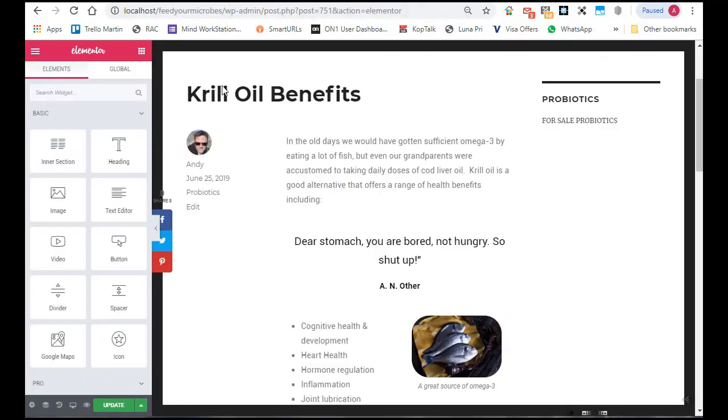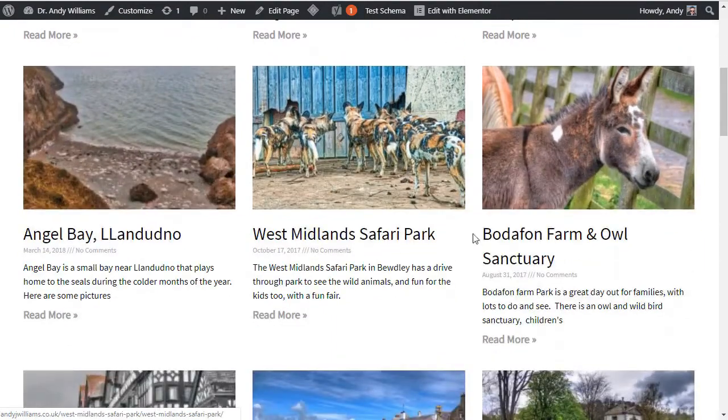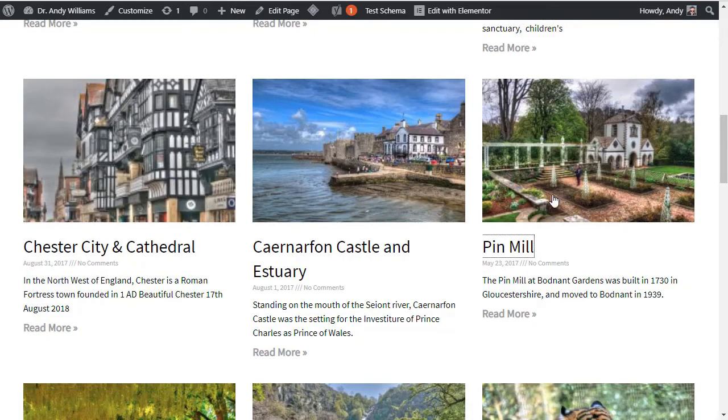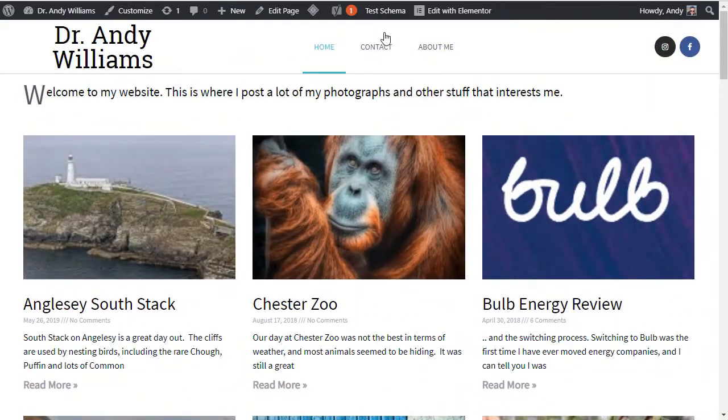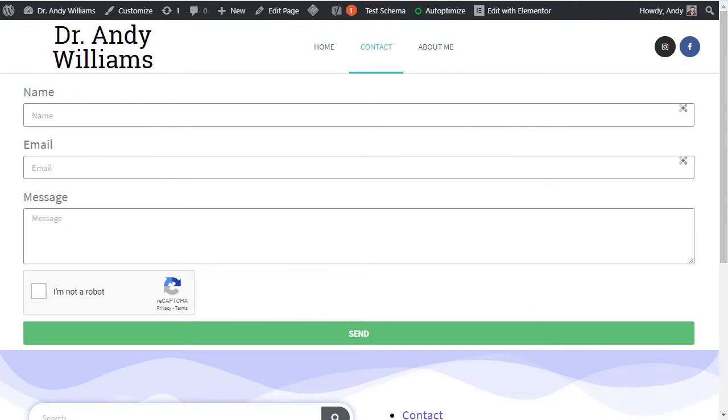Okay, let's go, and I'm going to log into a site of mine that's using the Pro version where I've actually created the theme for the website. This is the website here, and it's just a simple site of my own where I post photographs of mine and anything else that really interests me. It has a home page, it has a contact page which was built with Elementor. It's not been built with a plugin.